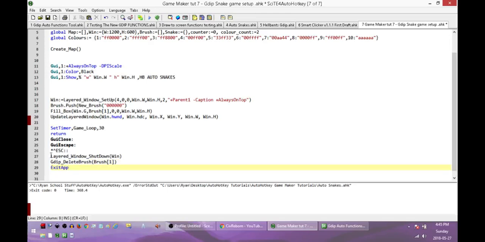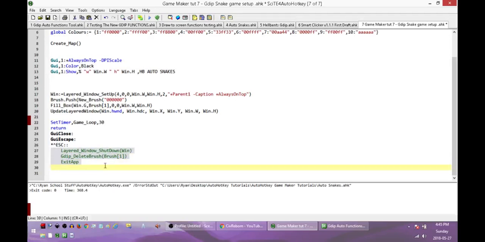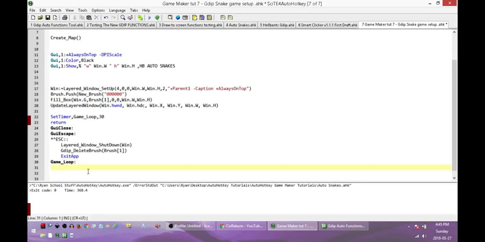I like to have my indentation a little bit different, so I'm going to tab these over. Okay, next thing we're going to do is create our game loop subroutine. Inside of it, each time it runs through our game loop, we're going to paint our background black again, and then we're going to update the layered window.